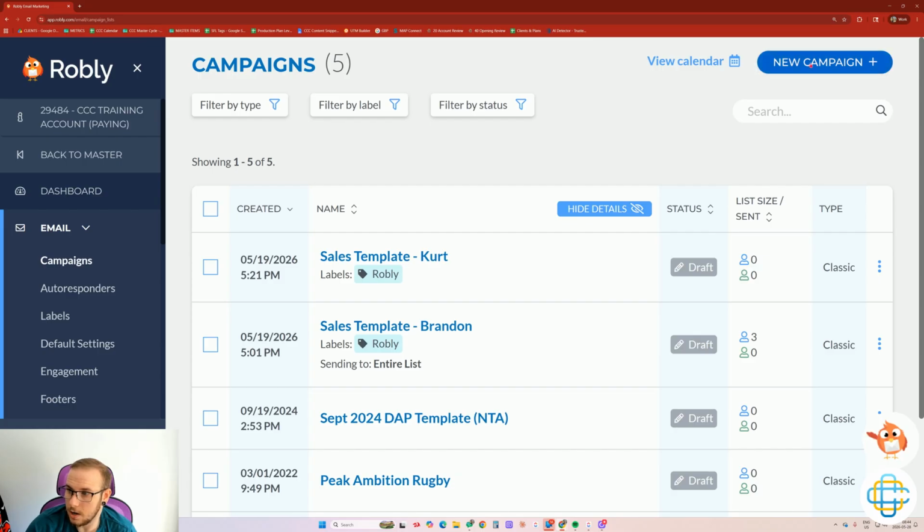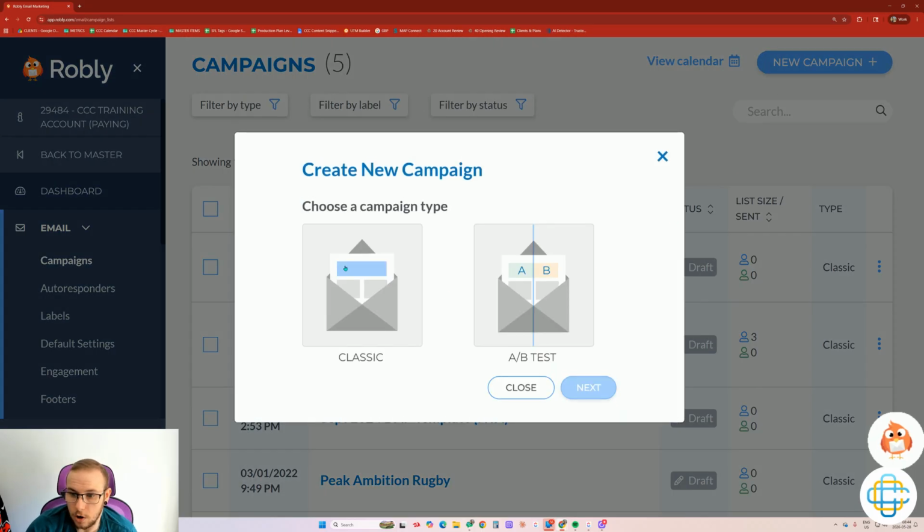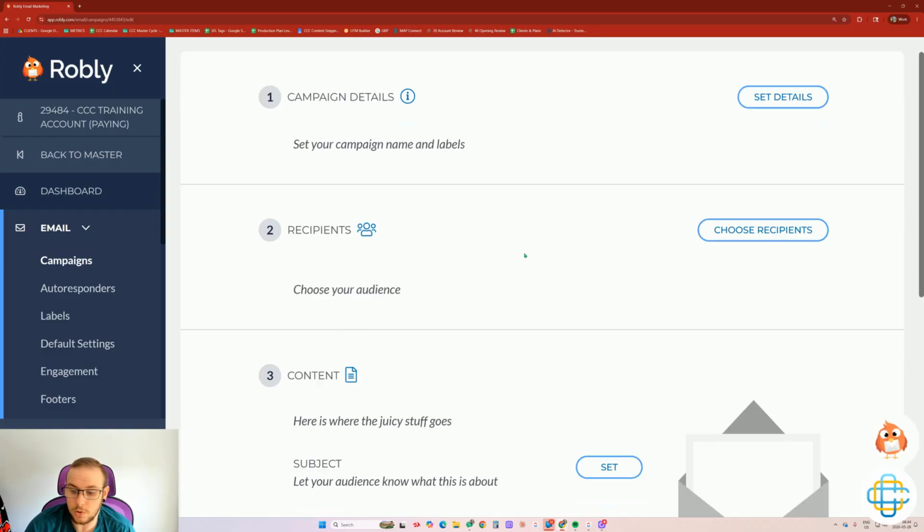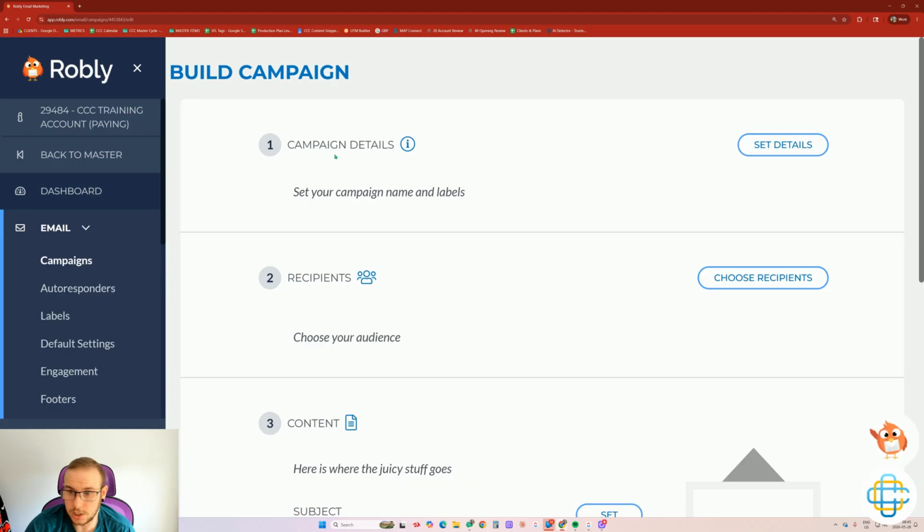On the right here at the top, you have the option to select classic or A/B test. No matter which one you choose, you can switch to the other later on, so don't sweat it if you select classic and then later decide to do A/B test or vice versa. So we'll jump into a classic one and hit next. Now we're building the campaign. You don't have to go in order, but we're just going to start from the top here.